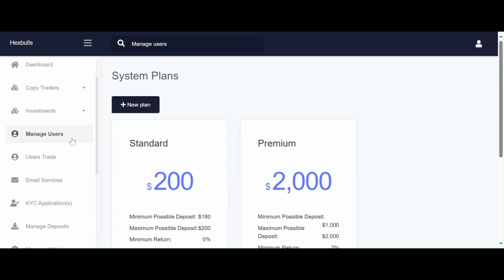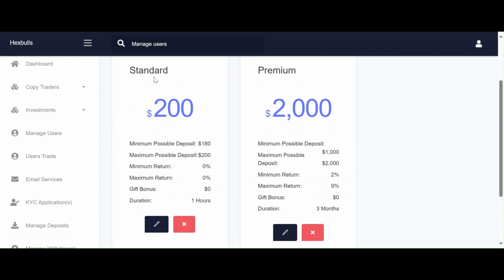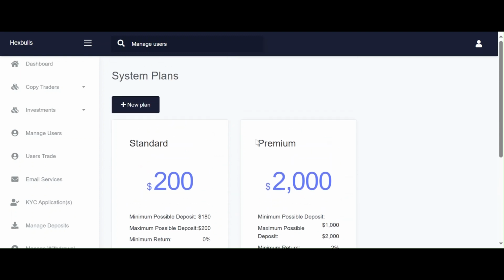If you need access to this script, chat me up, right? As you can see, we have the standard and the premium. The standard package is $200 and the premium package is $2,000. And you can add as many plans as you like.